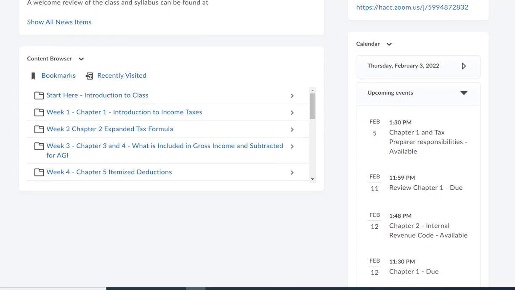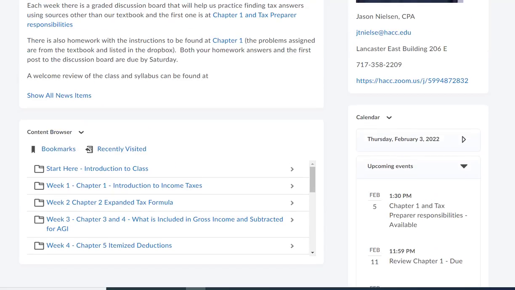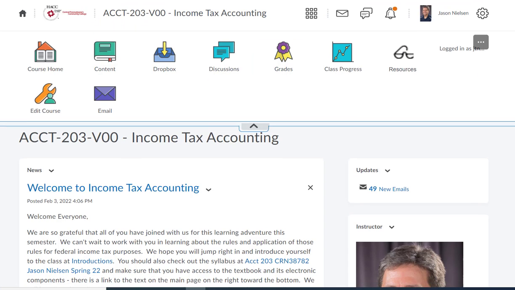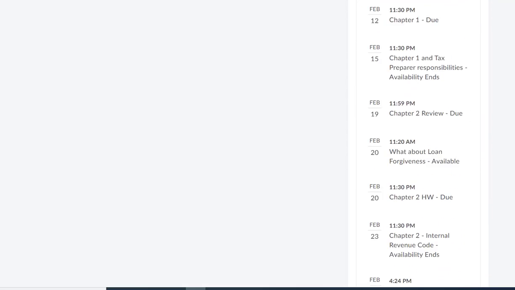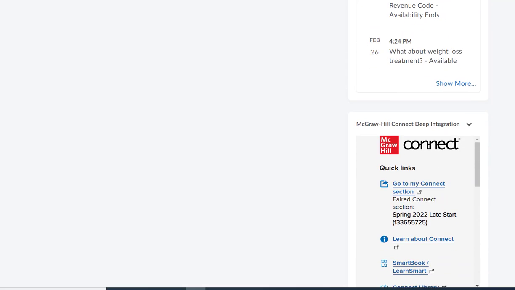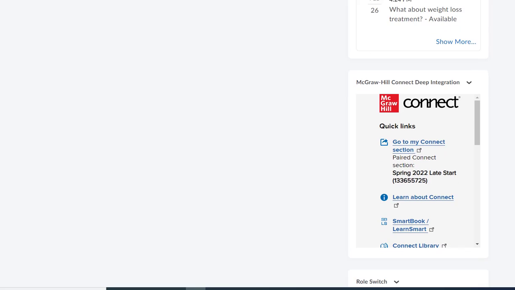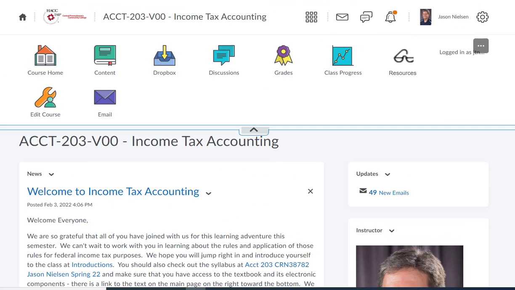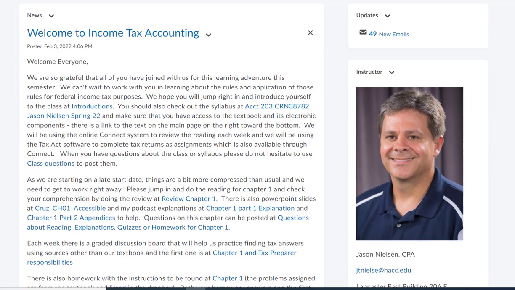The content browser tells us where we're going, but I find that most people just use the content icon up here, not the content browser. And last, down at the bottom, is our textbook link and information for the Connect system that we're going to use to review our reading and also to get our TaxAct software. So we'll need to remember where that is as we get to that point.